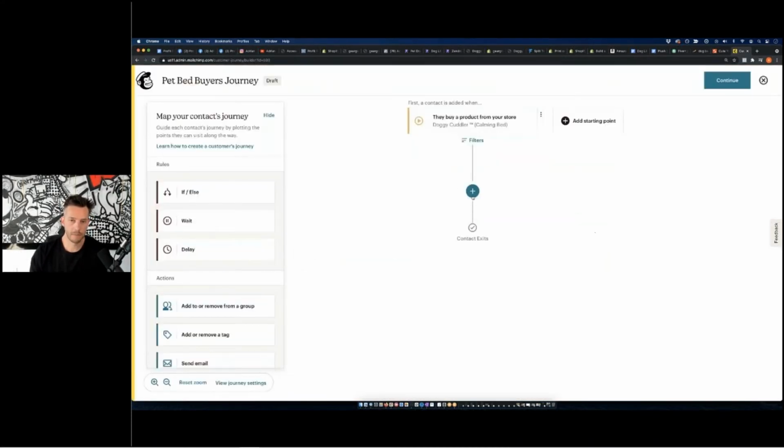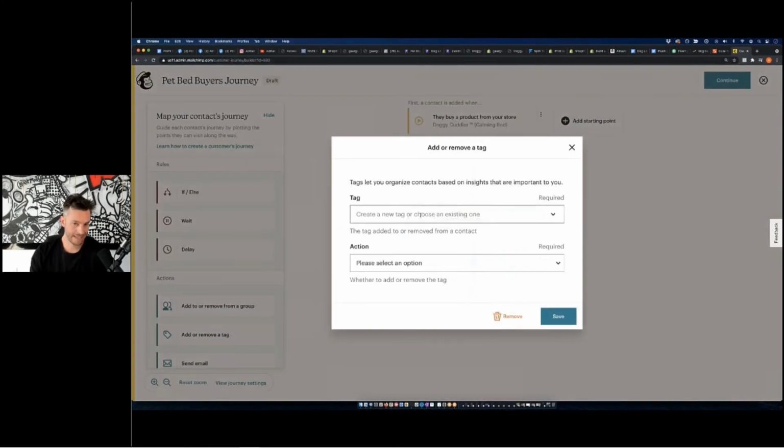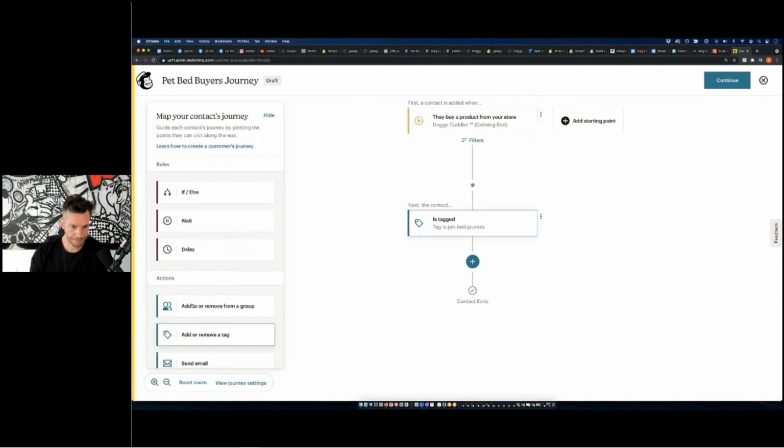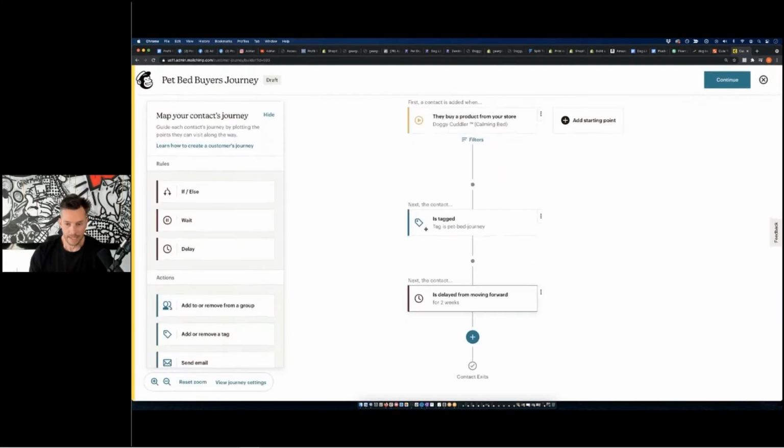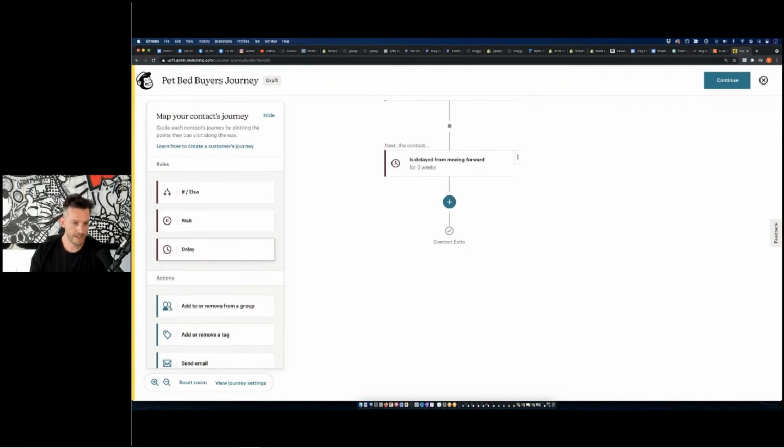All right, starting point. Then we want to tag them, just to show you how quickly we can do this. Pet bed journey, save. And then we want to add this tag to them. And then we want to delay this email for 2 weeks to give them time to get the product. And once this is done, we want to send them another email.